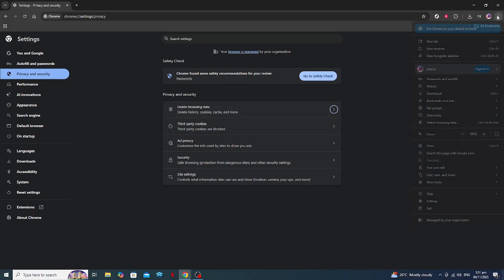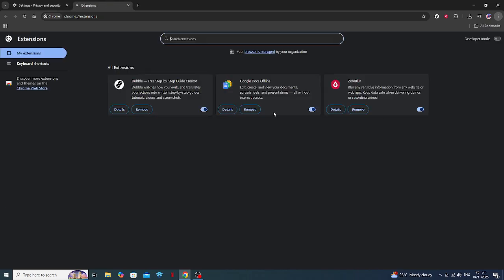Once your browser is up to date, clear your cache and cookies. Browsing data can accumulate over time and slow down your browser, causing streaming issues. To clear your cache, click those same three dots in the top right. Go to More Tools, then Clear Browsing Data. Opt for All Time in the time range drop down to thoroughly clean your browser.